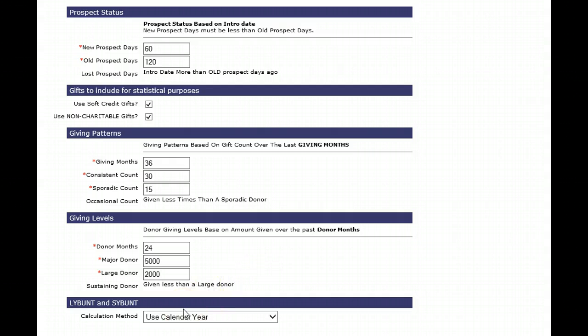The last category defines two reports found on the home page stats. They're called LIBUNT and SIBUNT, which stands for last year but not this year, and some year but not this year. LIBUNT will give you anyone who made a donation last year but did not make one this year. SIBUNT will give you anyone who made a donation at some point any year, but not this year.